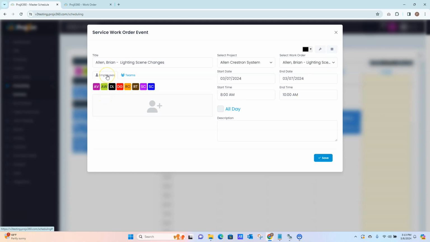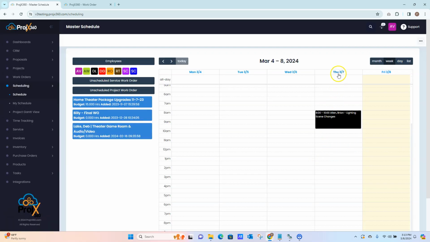You can assign employees to this work order. Go ahead and drag and drop into the box below, or if you set up teams for scheduling, you can drag and drop the entire team. So if everything's okay for this event to be added, we'll go ahead and click Save. And you can see now it's here on 3/7.